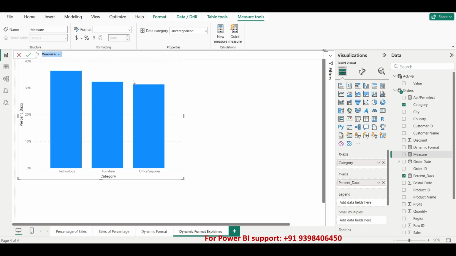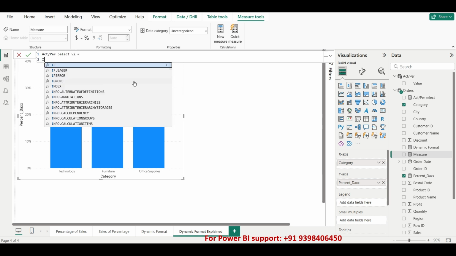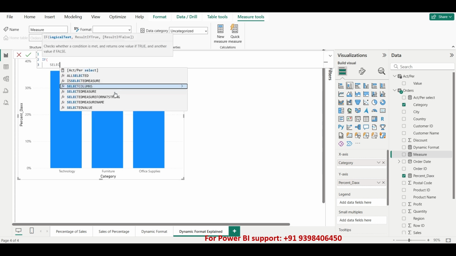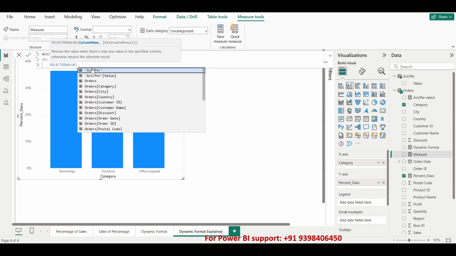I've already explained about this in my previous video. Feel free to go and check. Act slash percent act slash percent select v2, right? If my selected measure, it's a selected value from my slicer, right?